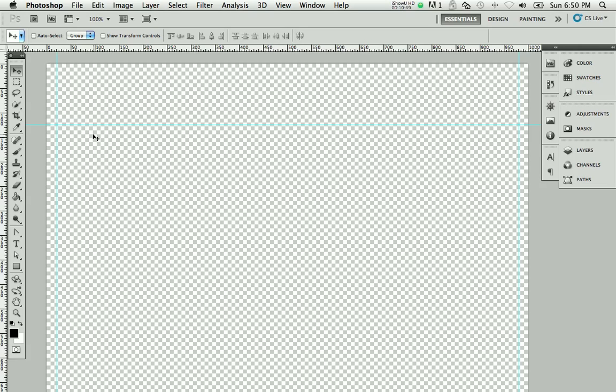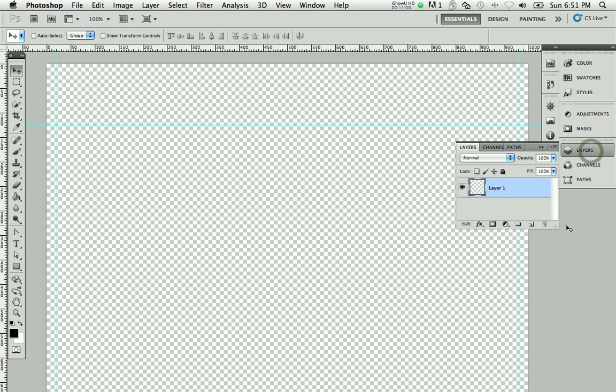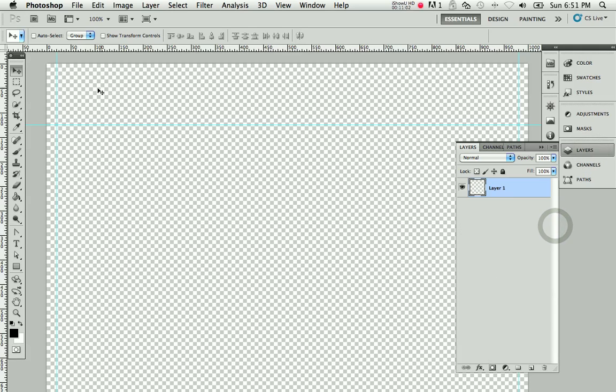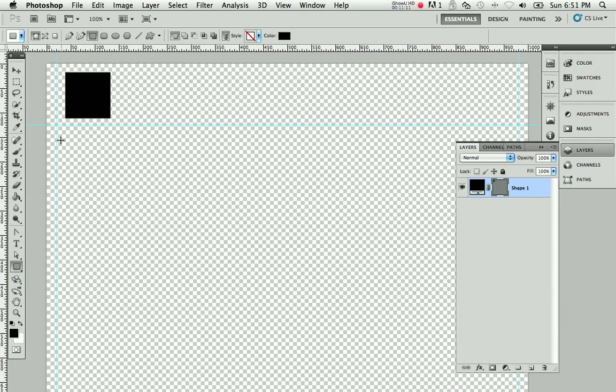So now you've got your layout, and here's where it becomes old hat for you guys. You want to start doing the stuff that you've always done. So we're going to start designing. Got our layers out here, and you can start with a logo. So I'm going to just start with a square, do a black square.